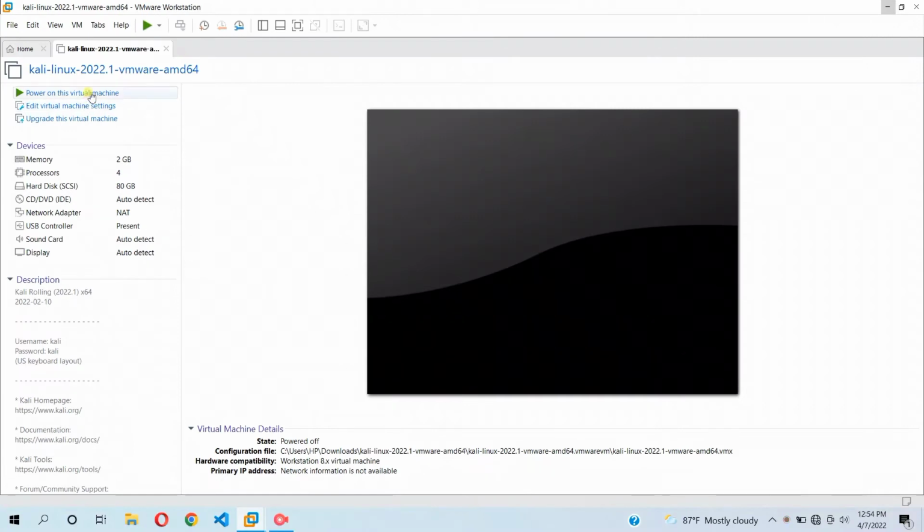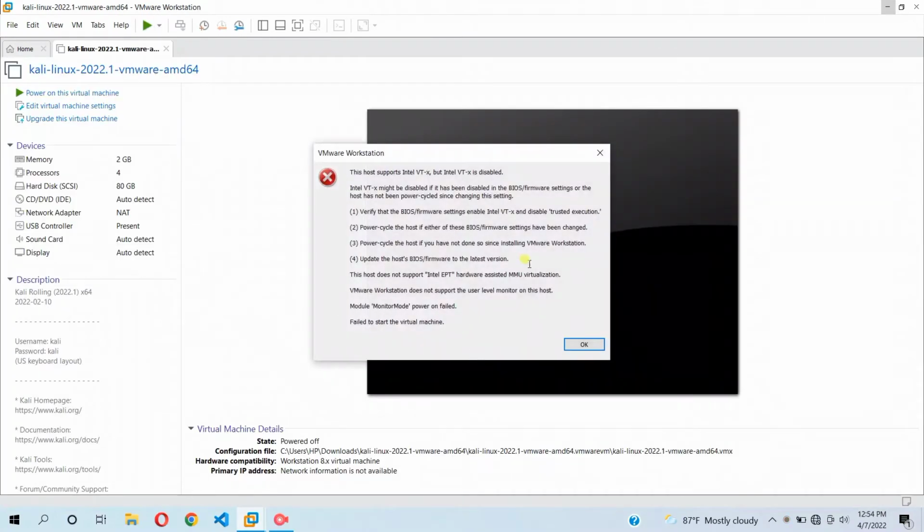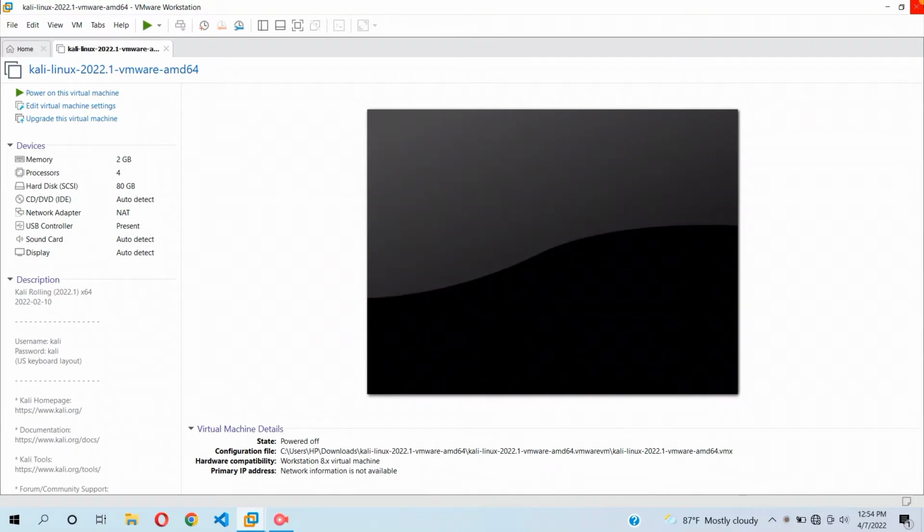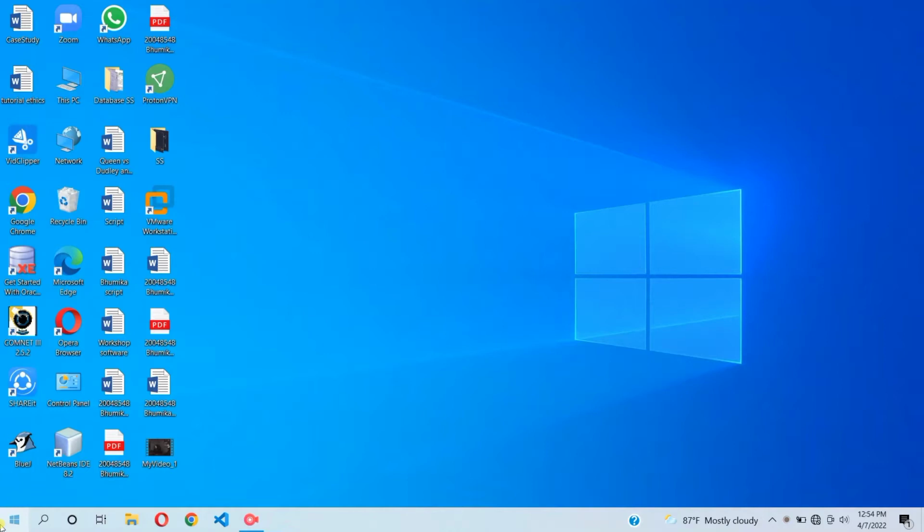So today's video is for those who find this error on their VMware Workstation while installing any operating system. यो चाहिँ virtualization technology disable भएको कारणले यो error आउँछ.